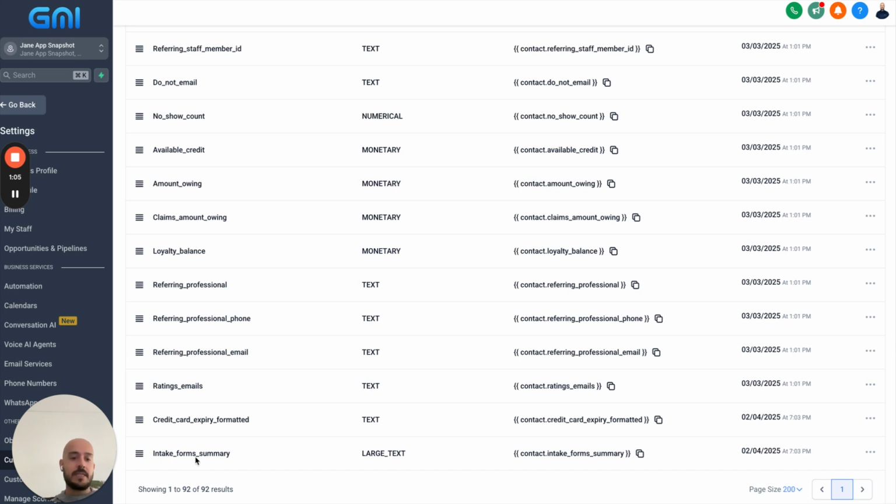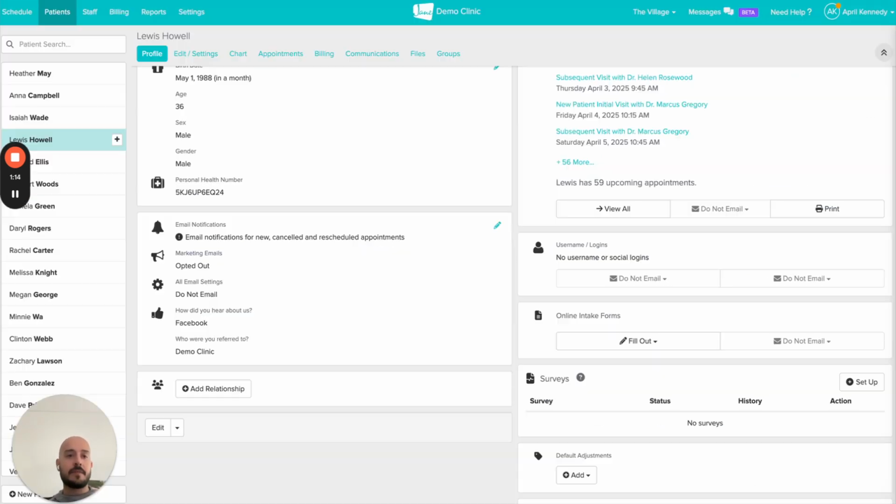And then the next one is intake forms summary. So this is basically any intake form that your patient has filled out. So if I bring up this demo Jane app, this comes from here. If they have filled out any intake form, that intake form with the name and with the submission date is going to come in that field, similar to what we have for patient notes. So if they fill out like four of them, it will come just as a large section of text saying which ones they filled out.